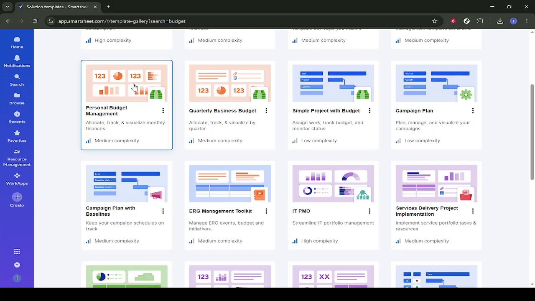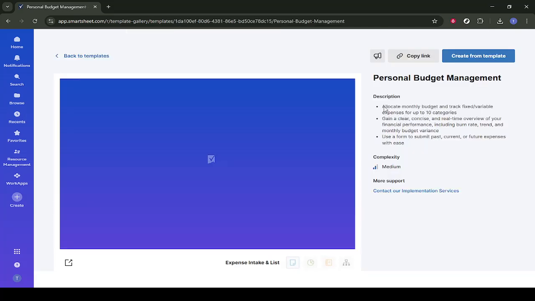On the Template Details screen, click the button labeled Create from Template. Smartsheet will ask where to save it and what to name it. You can accept the default location and name for now, or quickly customize the name to something like Monthly Budget Tracker. When you're done, click Done to finish creating the sheet.